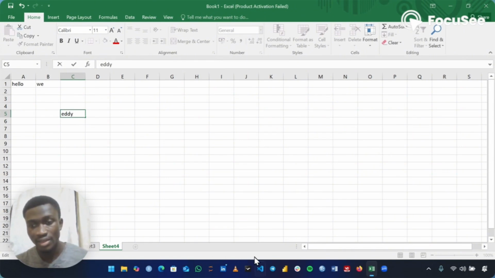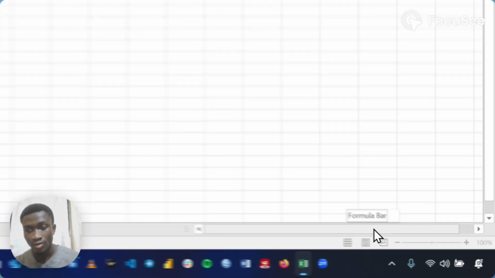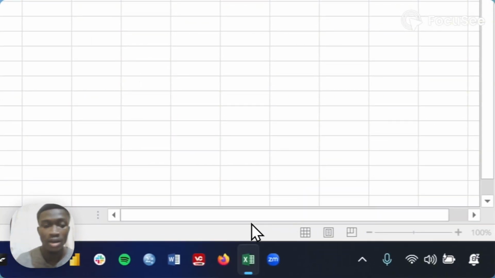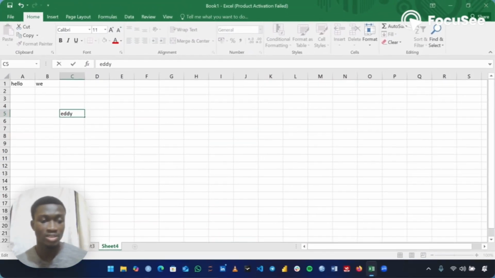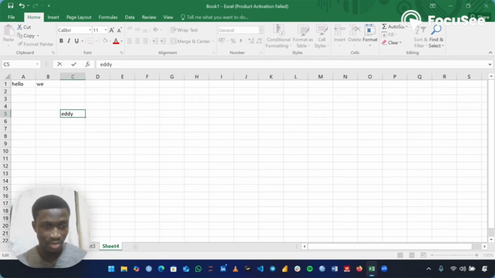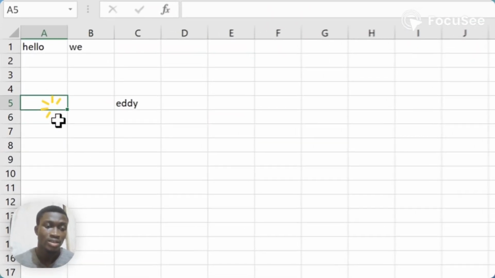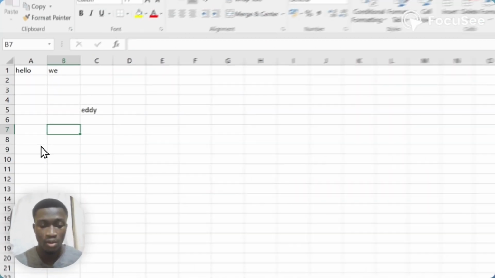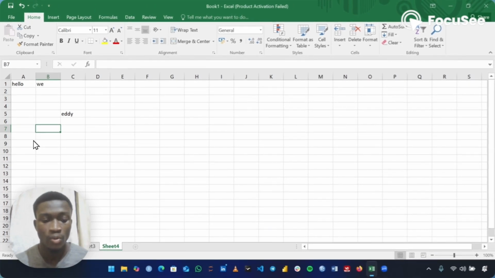The status bar is right beneath the horizontal scroll bar, where you have your various sheets. The next step is the status bar. The status bar gives quick info. Whatever you are doing, the status bar gives you quick info about what is happening. For example, it shows the average, the count, and the sum.